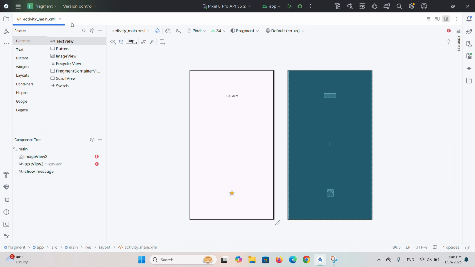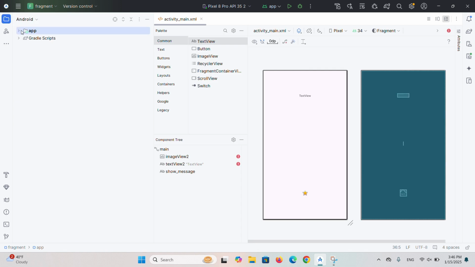Sometimes you don't see the main activity here. You can go to the project. In project you can go to the app. In app you go to the Java folder. You go to the first folder com.xml.fragment, and you see the main activity.